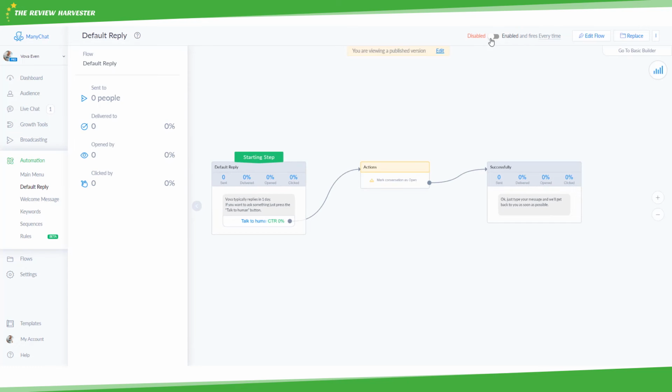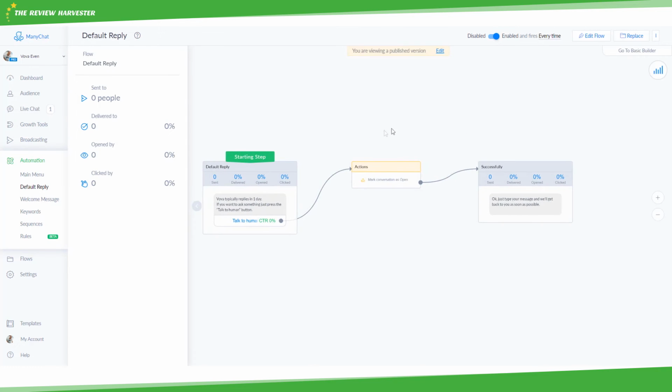Now, you have to enable this default reply by clicking here, and now it's enabled and fires. Fires means it replies to the person once per 24 hours. So if a person typed in something and our bot did not recognize it, he will get this message here, but if he types again, he'll get no message. So that's once per 24 hours. And if it fires every time, each time a person types in something we cannot recognize, the bot will answer with this. And this really helps you with maintaining a good reply ratio on your page.